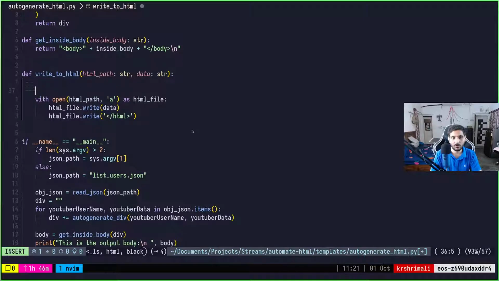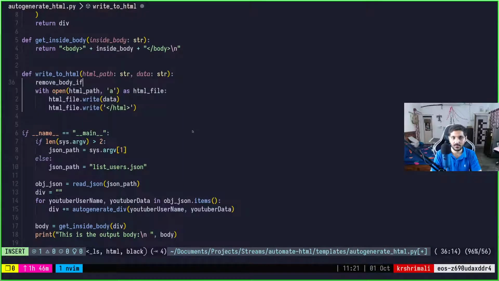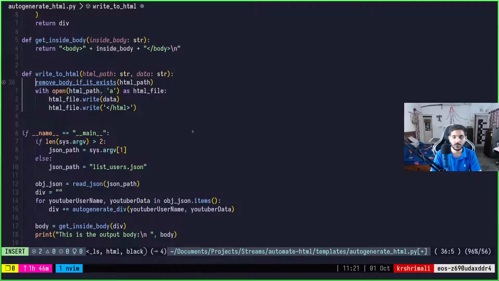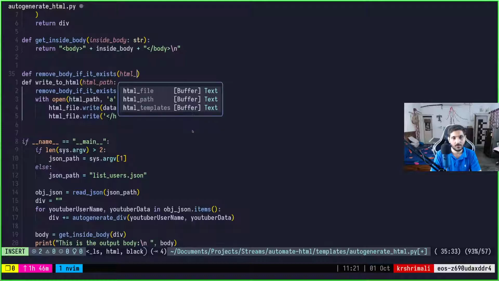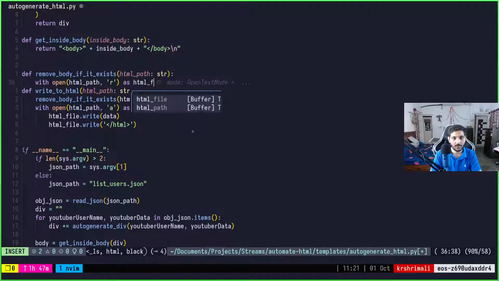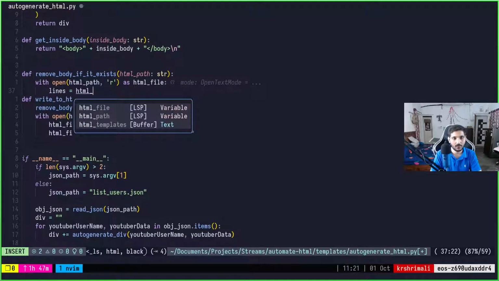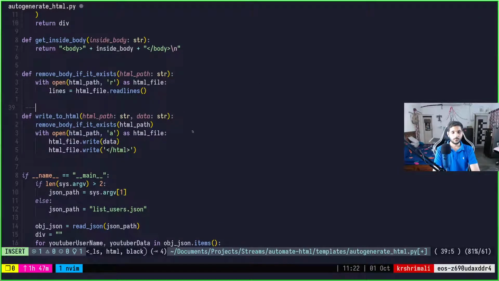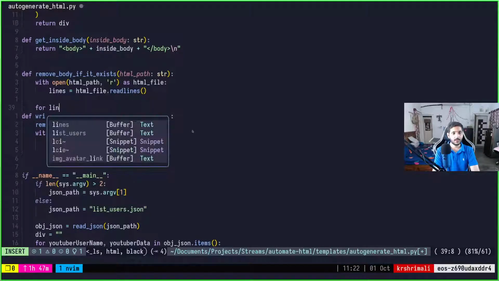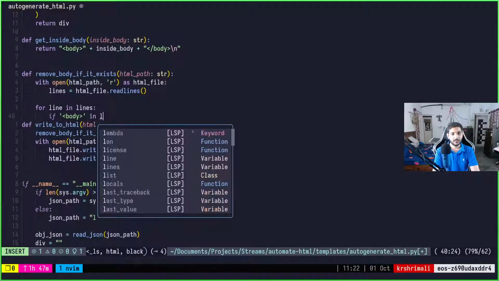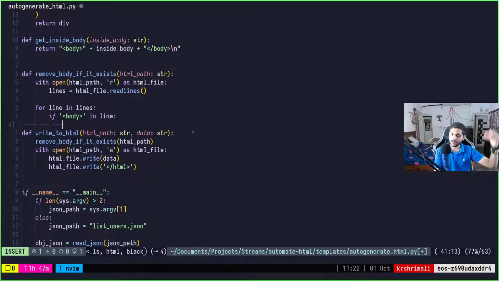So first of all, you can maybe remove body if it exists, right? Let's say HTML path, you pass the path to this function and it will just remove the body if it already exists. So let's do this. HTML path string, I'm going to open this HTML path in read mode as HTML file, and you have lines equal to HTML file dot readlines. And you can have the index for line in lines. If body is in line, then that's the starting index of the body, and after that whatever there is we will remove.